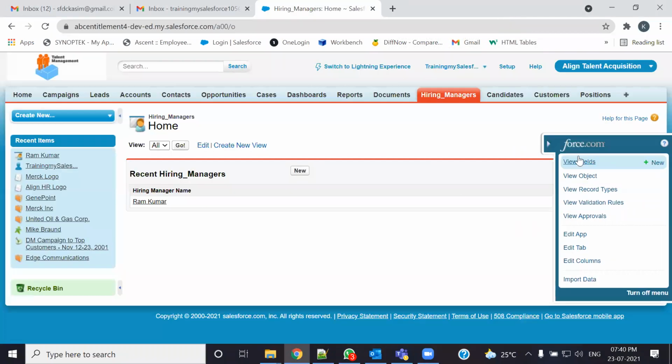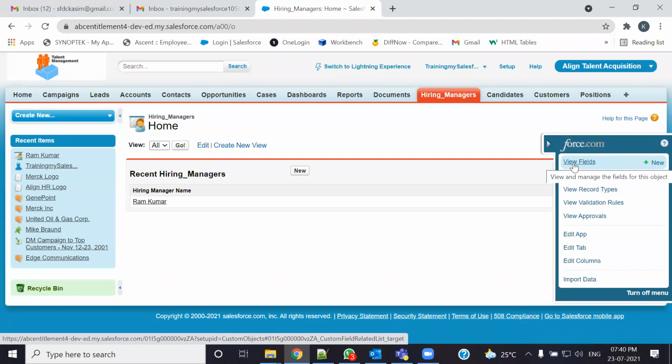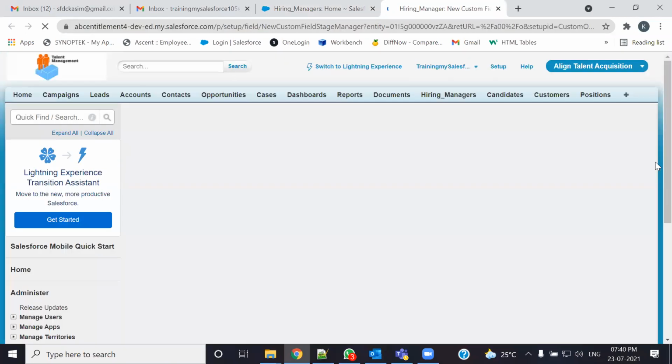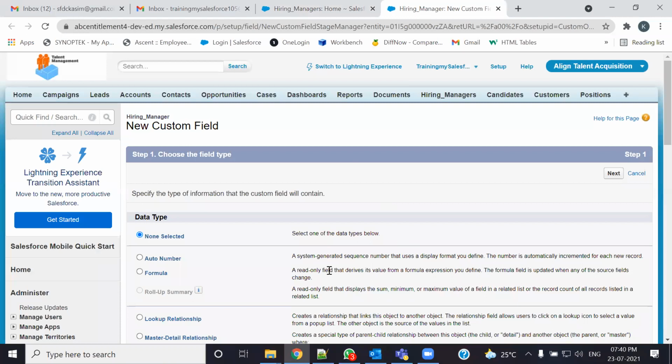Once you expand this force.com quick access menu, please don't click on View Fields. Instead, if you want to create a new field, just go with this link, New. Inside the View Fields, in front of the view field, there's an option to create a new field. Directly click on here also, and you are going to land on this particular page.